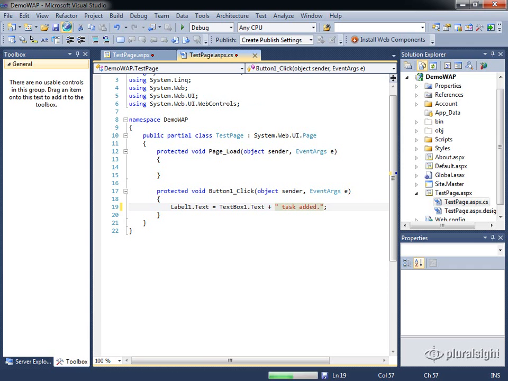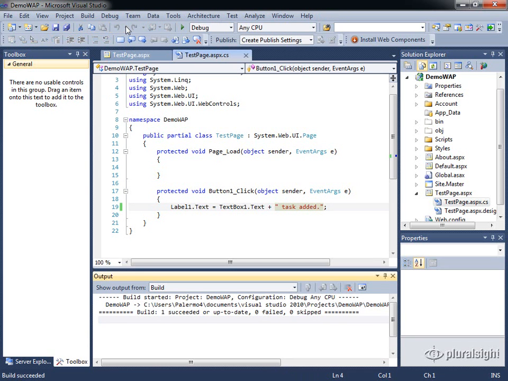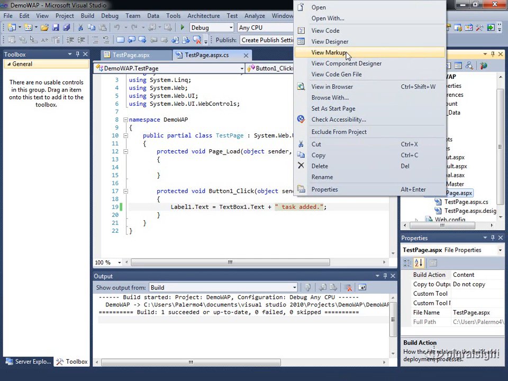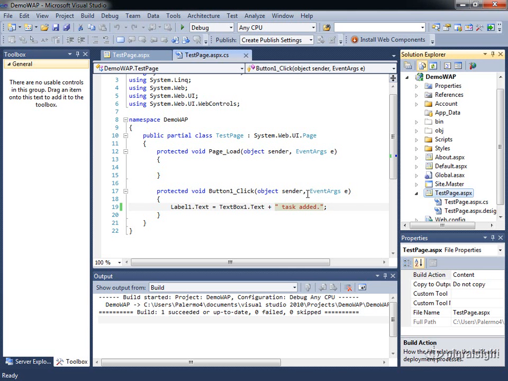Now I'm going to save all of this, build the project, and now I'm going to view this in the browser. Do data stuff. Click add, and now it says the do data stuff task added. So we've seen an example of how we can take in input from the end user and also display that content back onto the page.